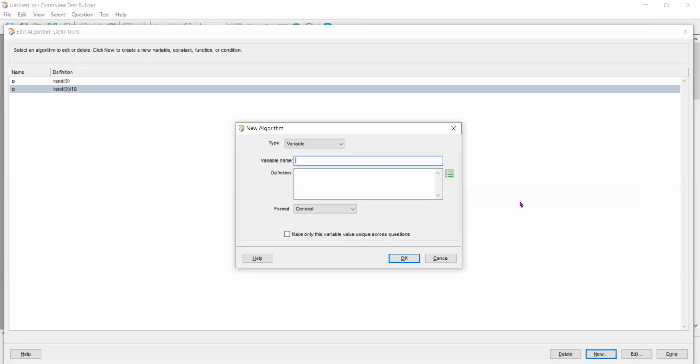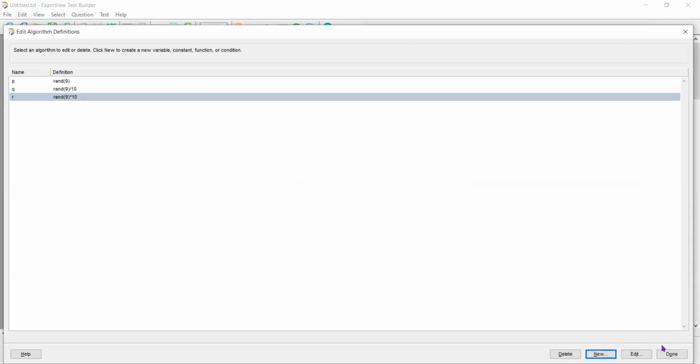And then I'm going to get a random variable number r, so random. Again, 9, but this time I am going to multiply by 10. And I want you to see the difference. So you use the asterisk to represent multiplication.